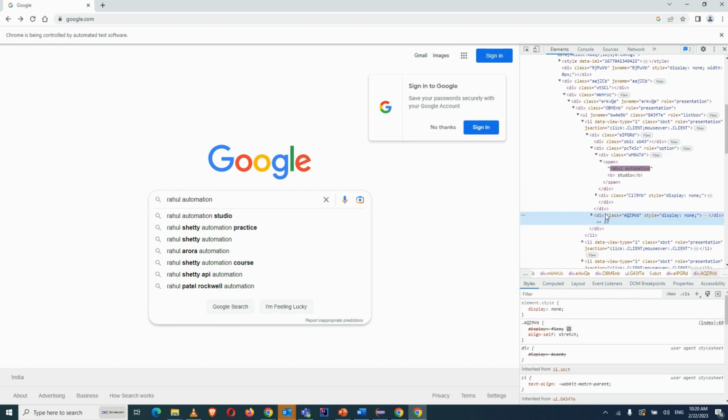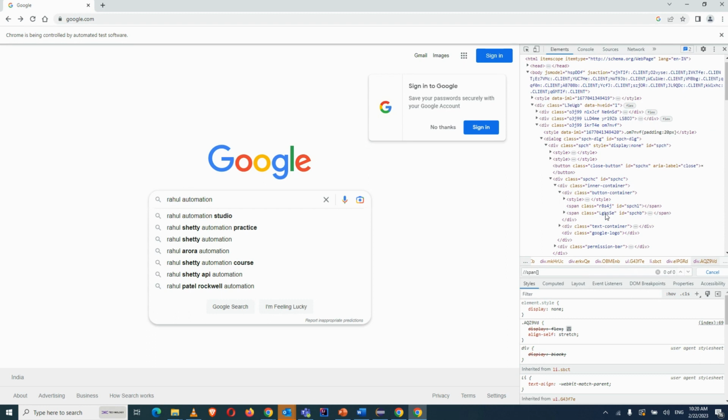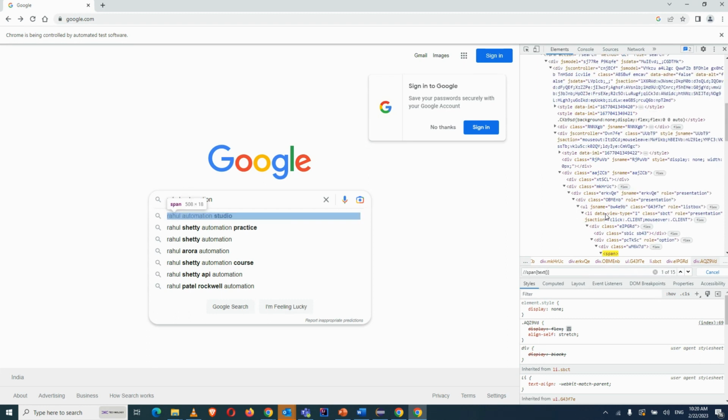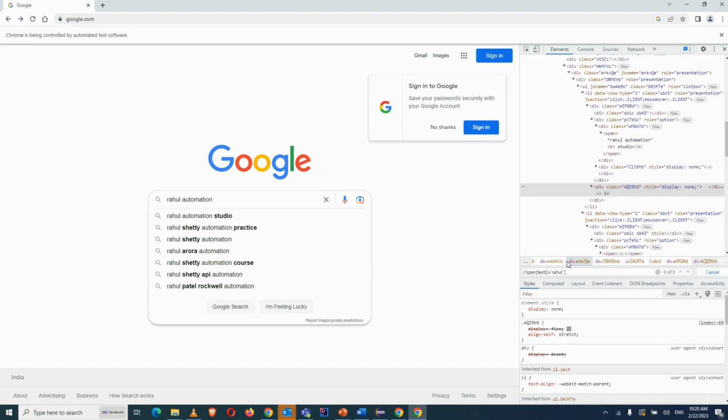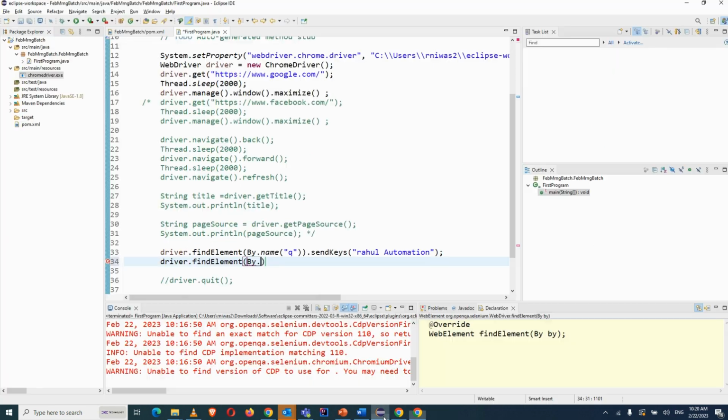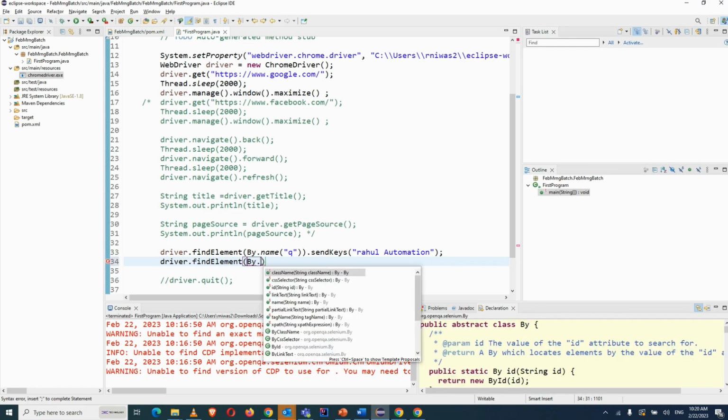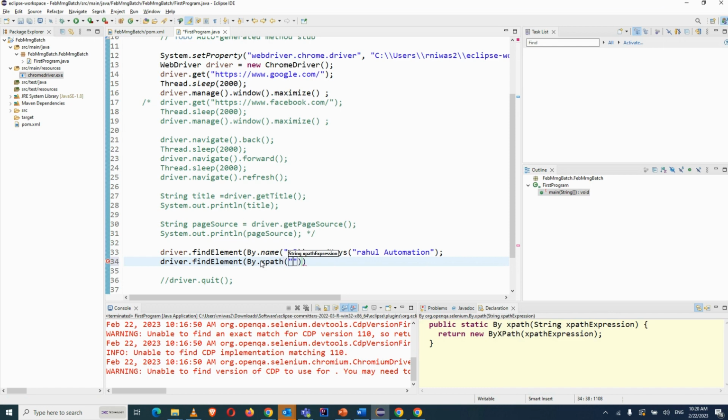Okay, so Control F, span. I'm just writing an example of an XPath. You will maybe not understand it, but this is the way that you have to use. You can see it is locating it now. Okay, you have to use this XPath. You have to use the XPath here.